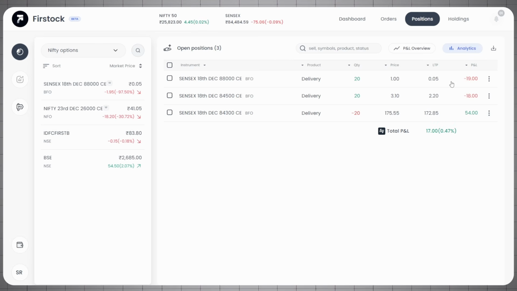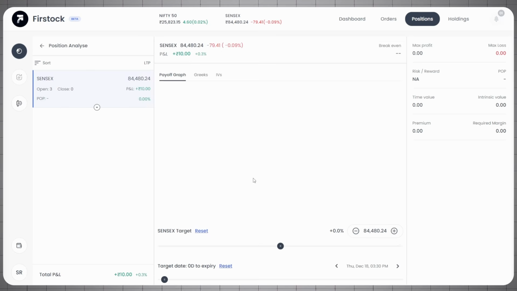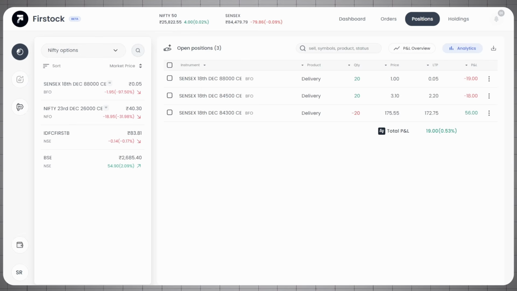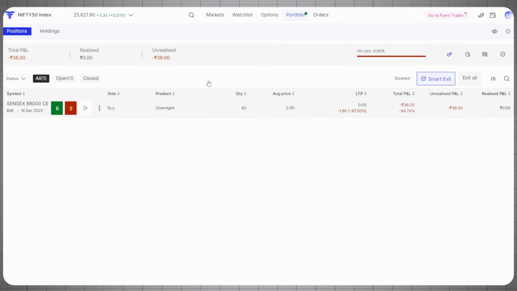So they have a quick P&L overview, which is also going to show me the M2M chart. I think it is the only broker right now providing the M2M chart. And the analytics is also something which I like, where you can see a complete in-depth analytics of per trade going on.